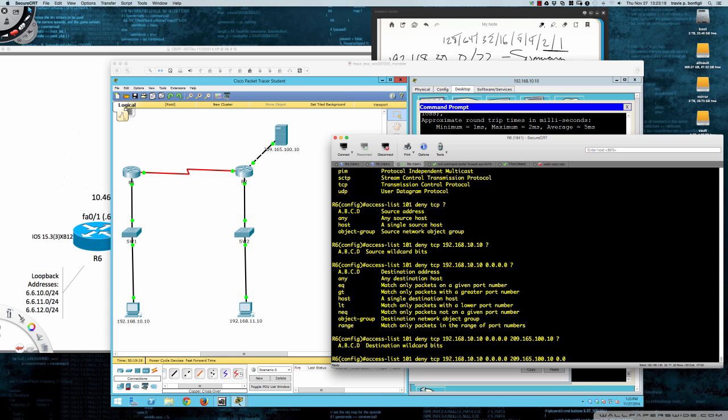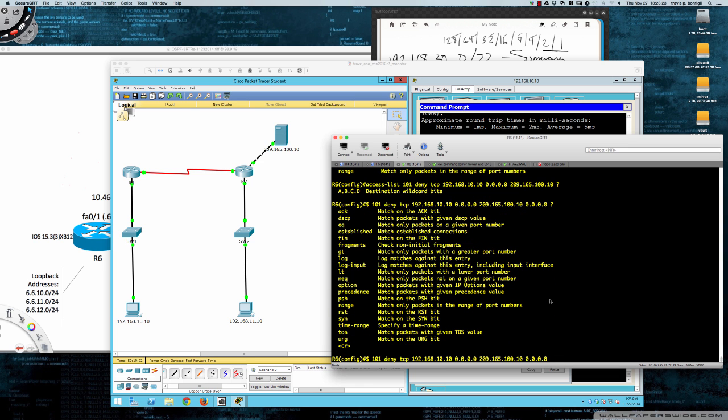However, I can put another 0.0.0.0, and now I can actually pick the destination TCP and UDP port. So if I just hit enter now, all TCP traffic from 192.168.10.10 that was going to 209.165.100.10, the web server, would be denied.